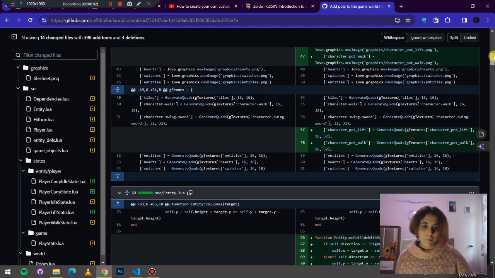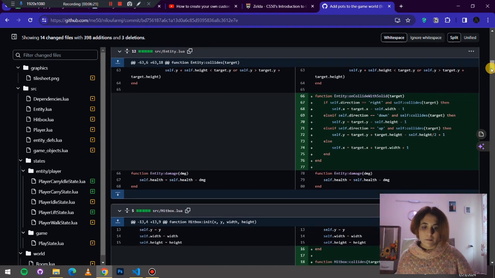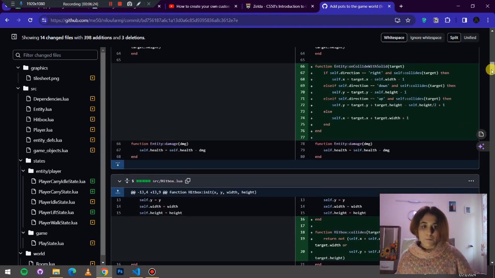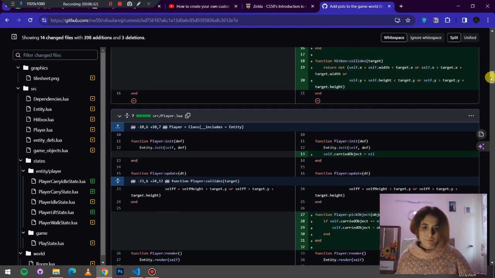First, I brought the textures, and then on collision with solid is a function that makes it so that when our game object is solid, it prevents the player from passing through it. So if we add the solid attribute to our game object and set it to true, with this function it stops the player from passing through it.